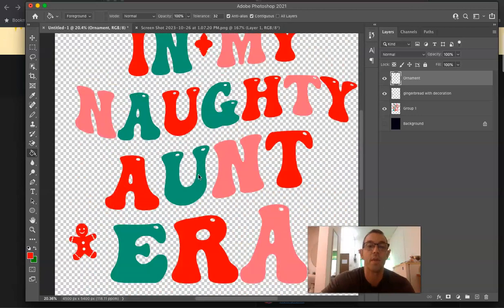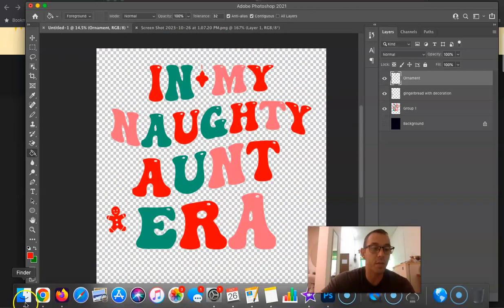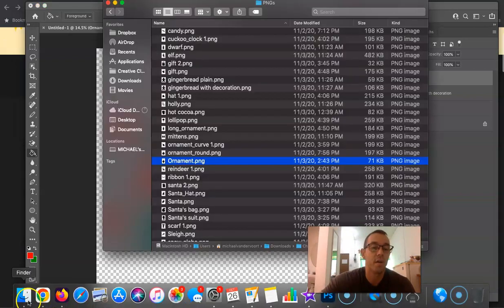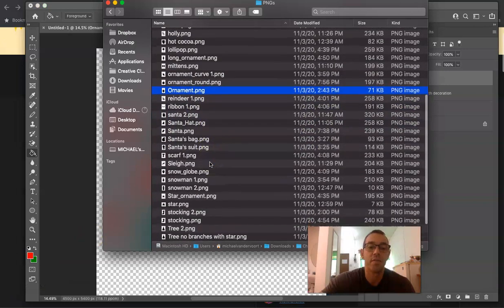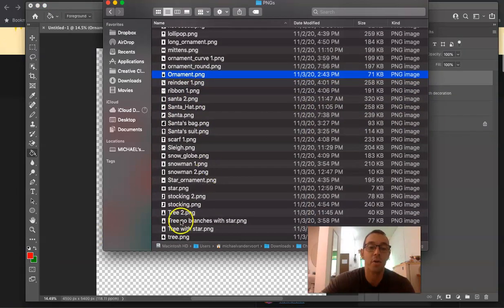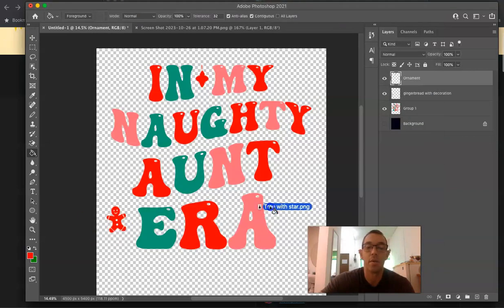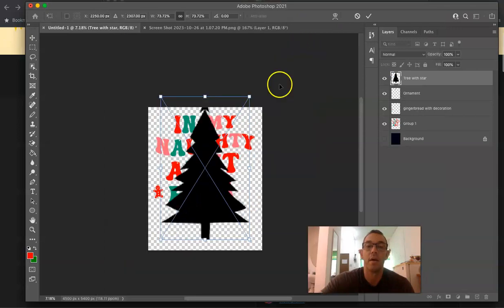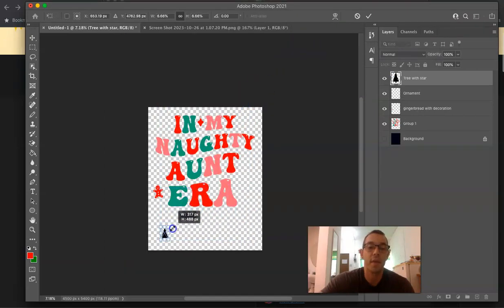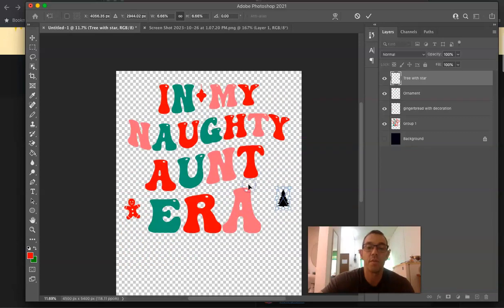There we go. Now we just want to keep doing this, and you can use as much clip art as you want. I try not to go too heavy. But let's see if we can find maybe like a snowman or a Christmas tree for sure. So we definitely want a Christmas tree. So let's do a Christmas tree with a star, and we're going to put that right on the side here.